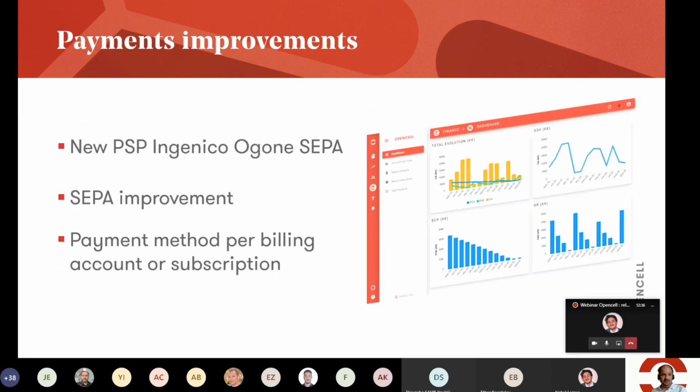We've also added improvements to the payments management. A new PSP, Ingenico Ogone SEPA. We already had credit card payments from Ingenico, and now we added SEPA. We also took this opportunity to improve handling of direct SEPA files, which is used when we directly send the direct debit files to the bank and process the return from the bank.